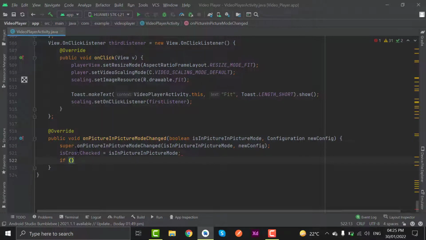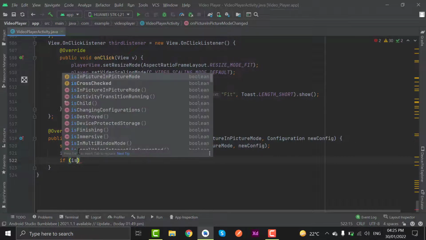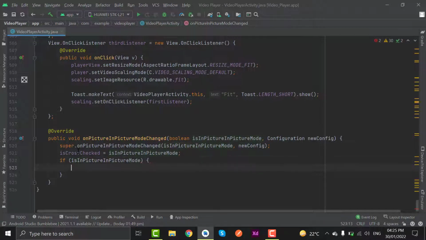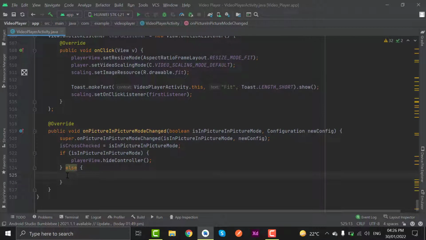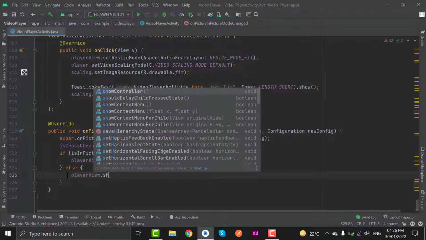If statement, isInPictureInPictureMode, then playerView.hideController. If the video is in picture in picture mode, then we will hide all the controls by this line. Else, we will show the controls. If the user presses the cross button of picture in picture mode and plays the video in full screen, we will show all the controls here. Show controller.